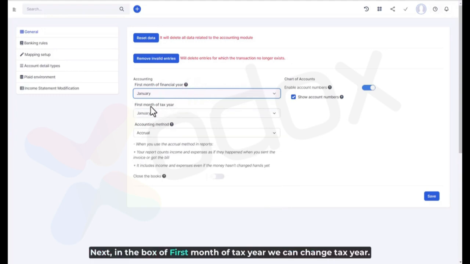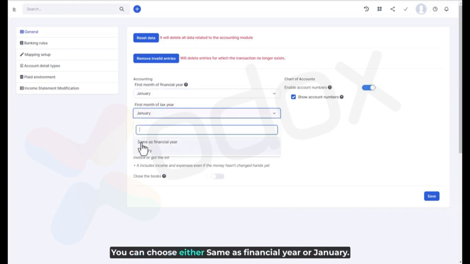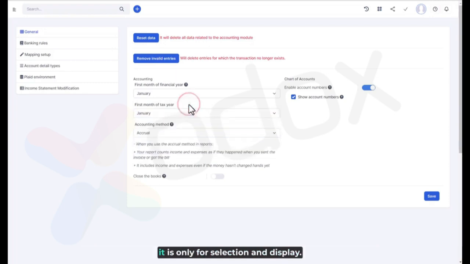Next, in the box of first month of tax year we can change the tax year. You can choose either same as financial year or January. But with the current version this function has not been developed yet, it is only for selection and display.